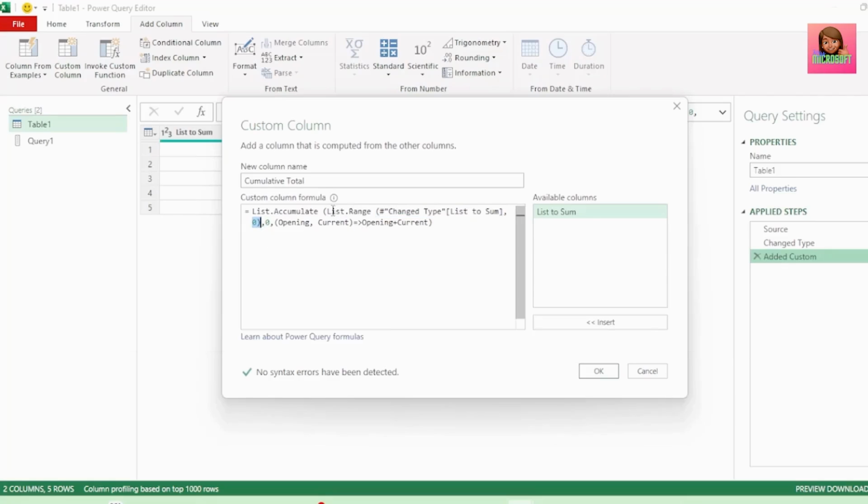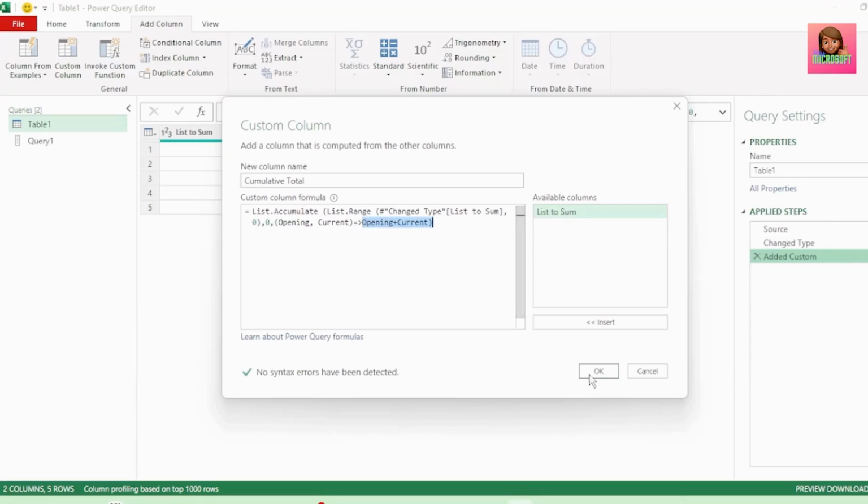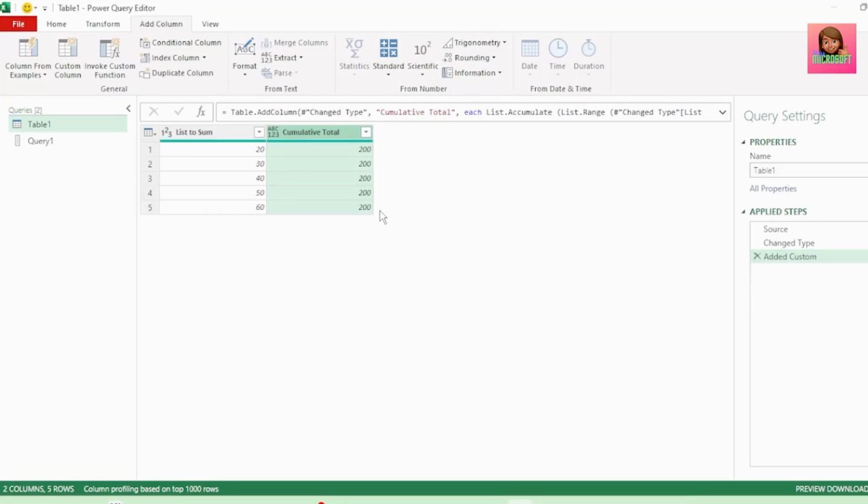Then for List.Accumulate, we have our list, our seed or start, and we have our accumulator function made up of our opening and current inputs, and we're showing what needs to be done to those inputs. And let's click on OK. But we still get our total sum returned instead of a running total. Let's see what List.Range is returning.